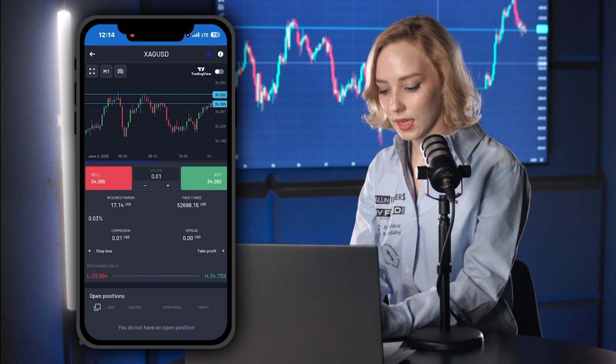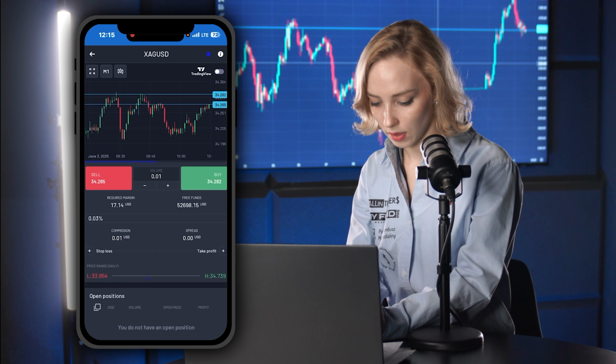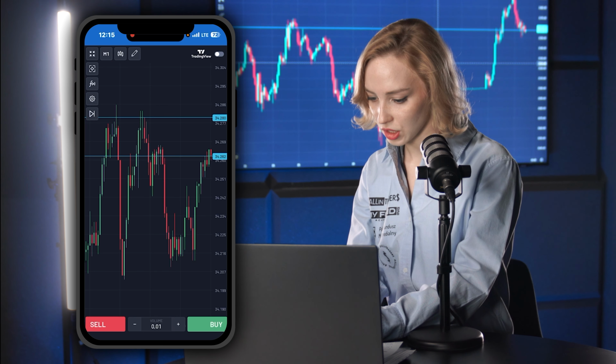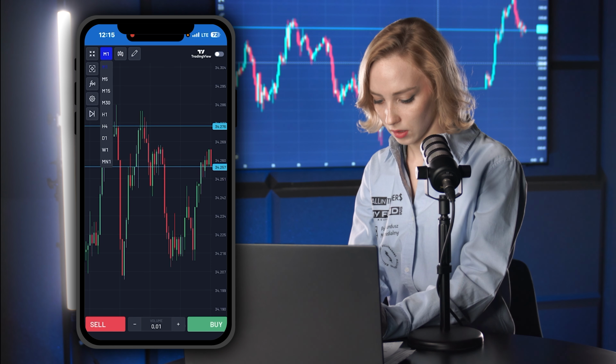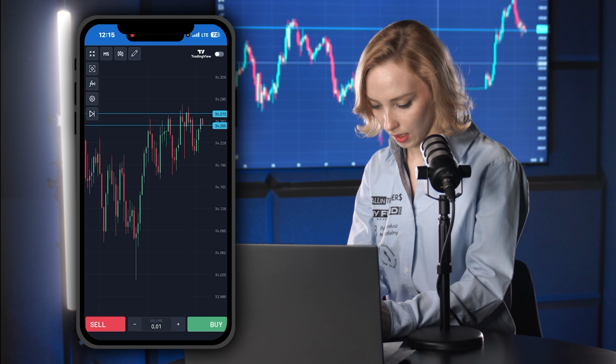Now to make it full screen, you just need to click this symbol right here on the left top side of the screen. You can change the time frame here. Let's put 5 minutes and let's go back.